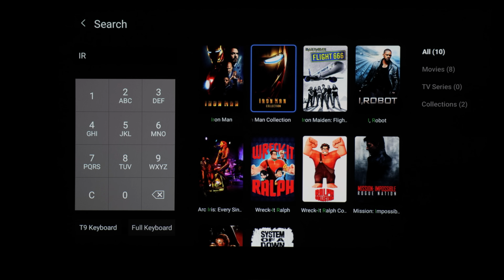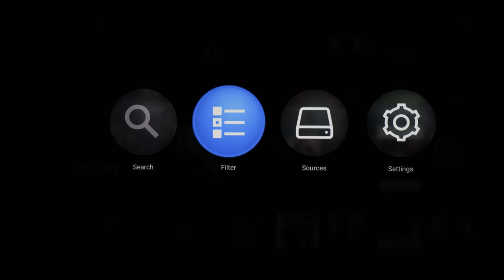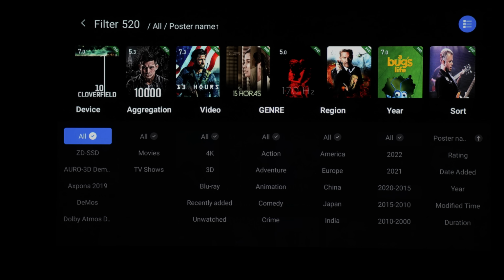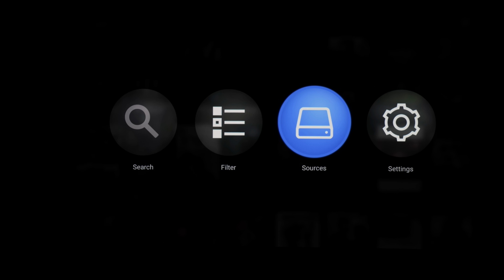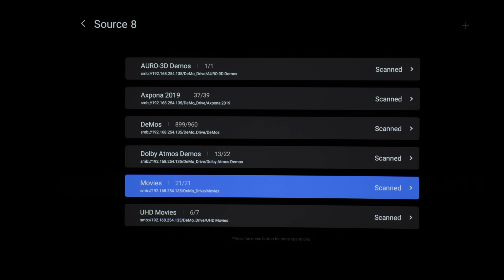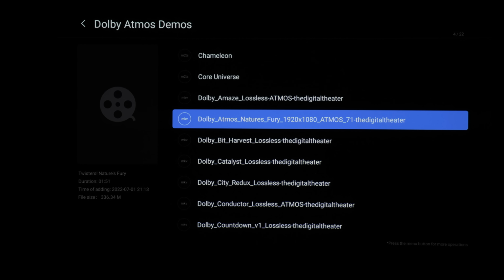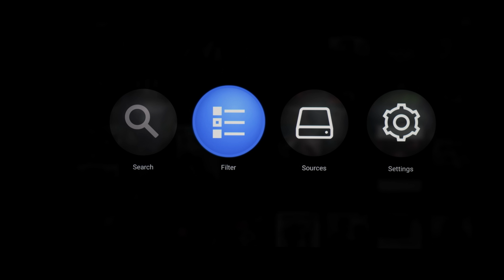We'll go back and back once more, and we'll go back into that hamburger menu. Our second option is to filter, and we can set all different types of things. We can filter by 4K, by the genre, a region, a year, and so forth. But right now we're going to leave it set to all. We'll back out of there, back up once more, and go back into the hamburger menu. If we go to sources, that allows us to go directly into any one of those folders that we linked to earlier. We'll back out again, and go back into that hamburger menu.